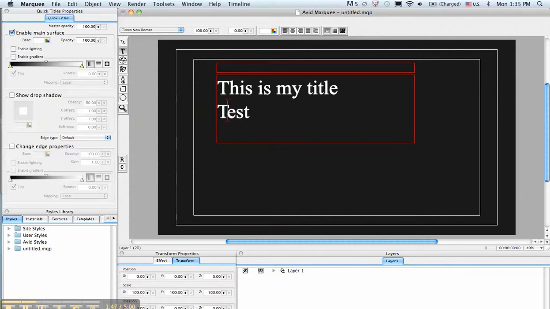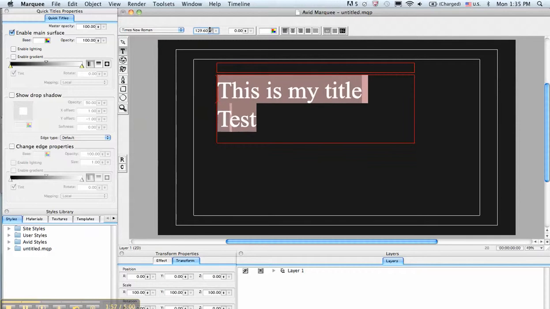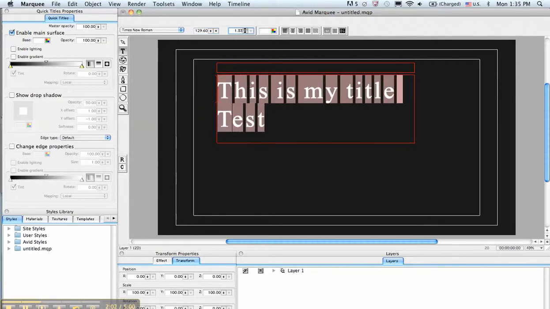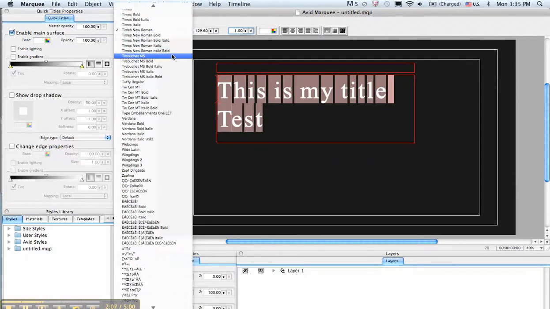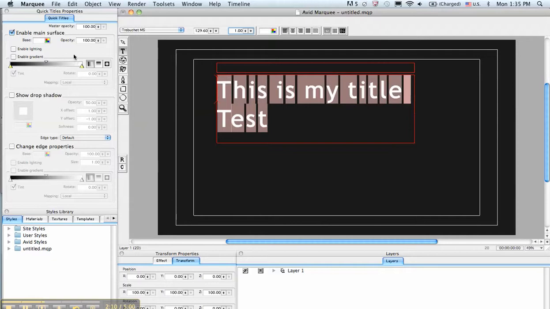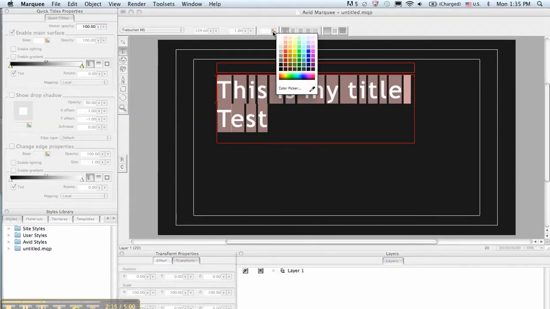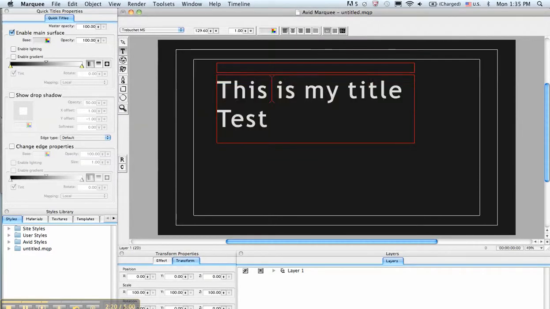And you'll see that there are several things I can do with my title. I can basically change pretty much everything. I can change its size, the kerning, I can change the font and the color too. Here, I want this gray, for instance. So this is just a test.